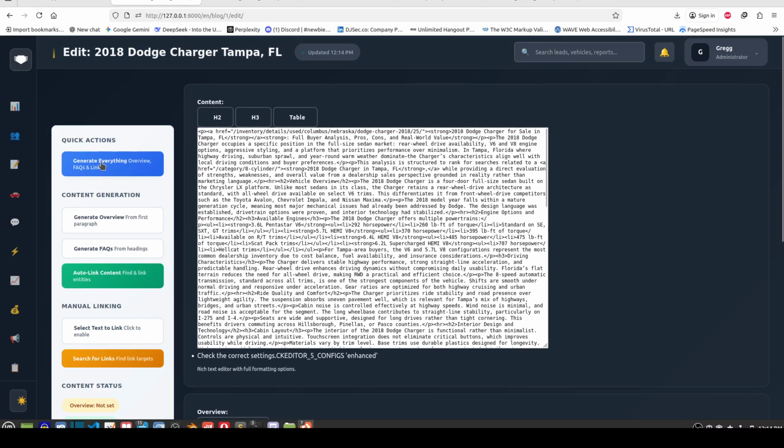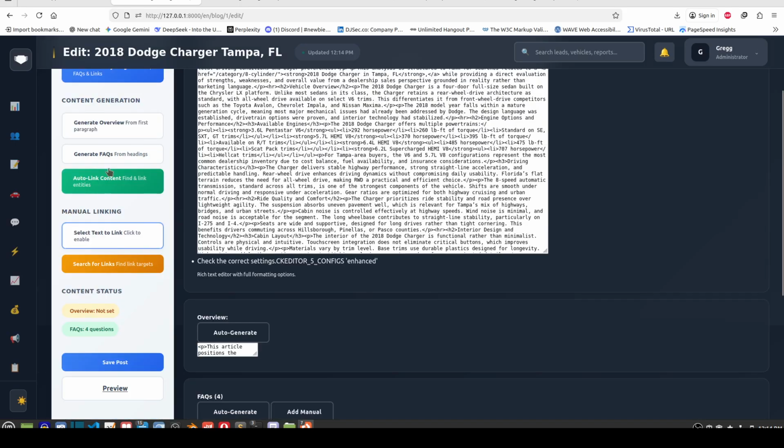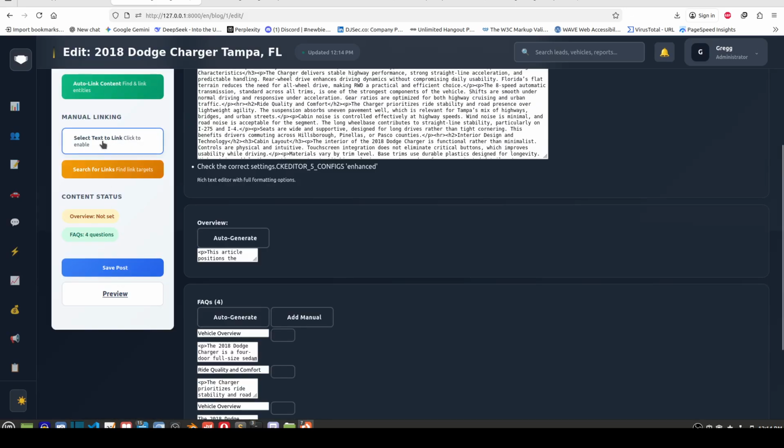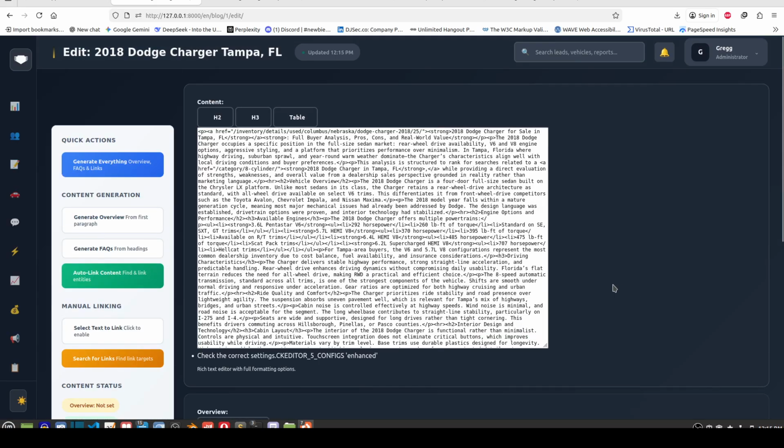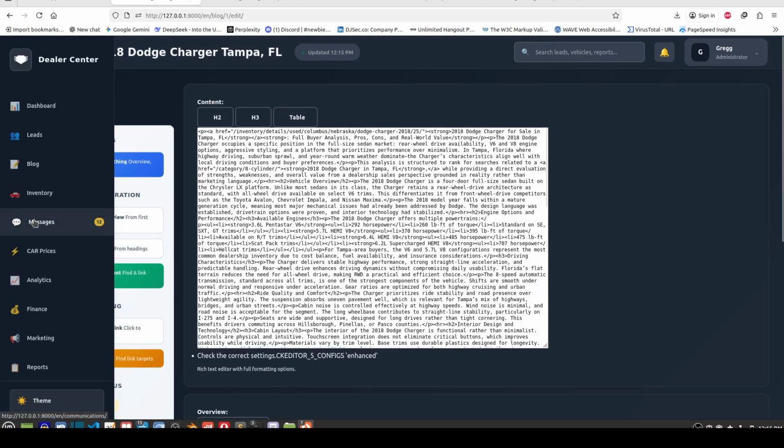But here's where you can add the overview, you can add content, you can add FAQs, auto links. You've got manual linking that you can do. All this stuff right here allows you the status, overview not set, for FAQs. So this allows you to edit and create the blog post from here, but that's still going on.